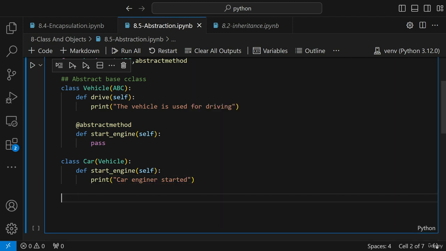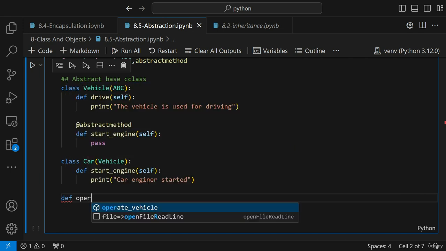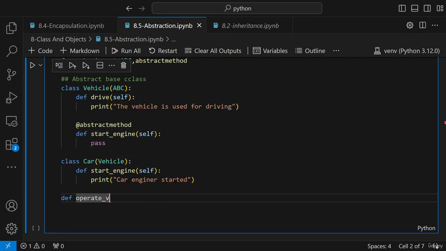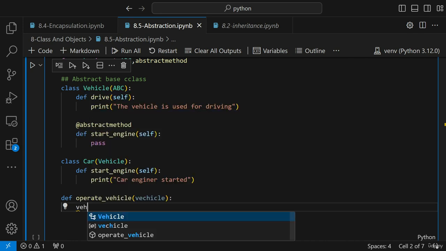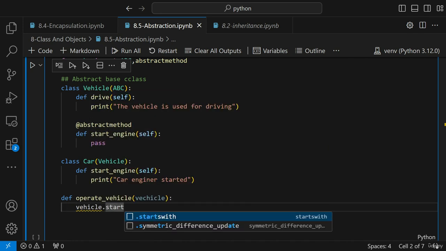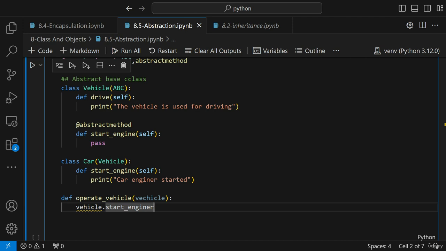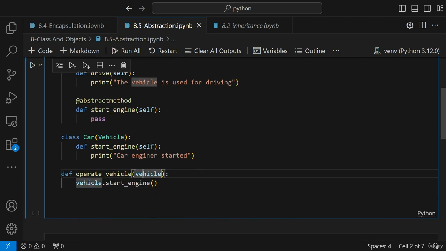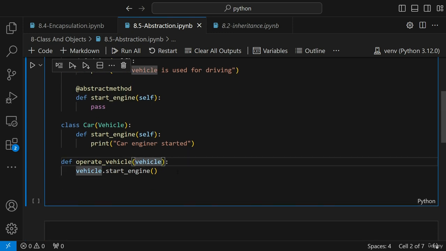Now I will initialize something. I'll create a function called operate_vehicle. This will be my function, and it will demonstrate our entire process of abstraction. So I will write operate_vehicle, and here I'm going to write vehicle.start_engine. The vehicle spelling needs to be correct. So here is my start_engine.